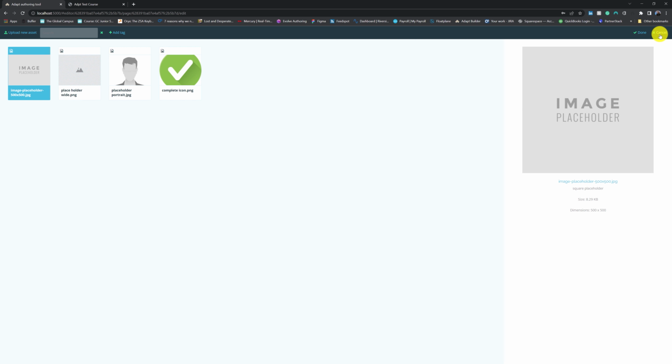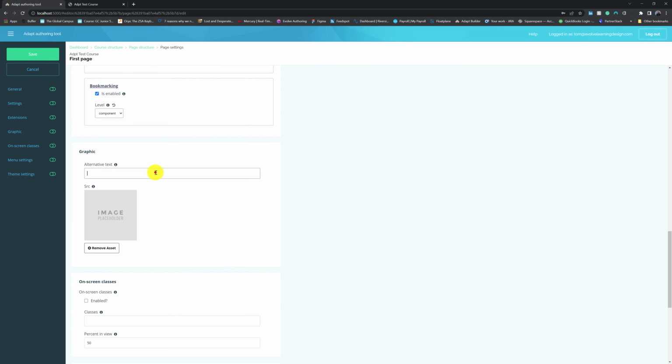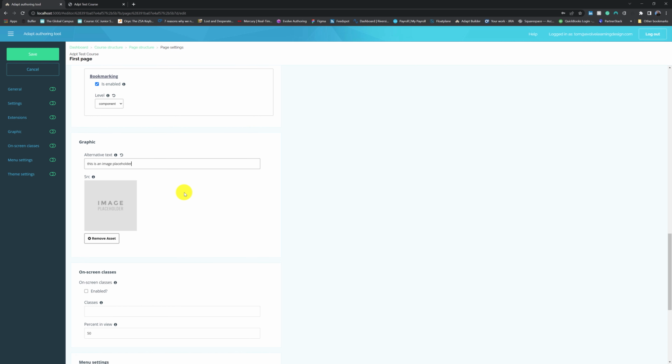There's also a cancel button here if you change your mind and no longer want to add anything, but I'm going to say done. I'm going to add some alternative text. This is an image placeholder. You should of course add the correct alternative text for whatever you're creating.